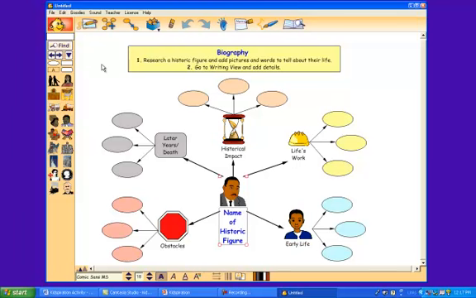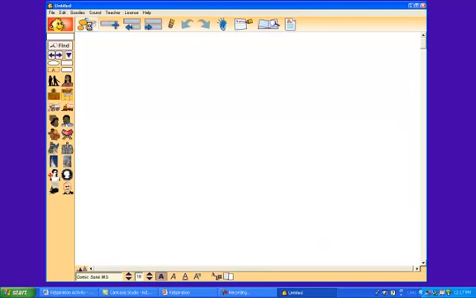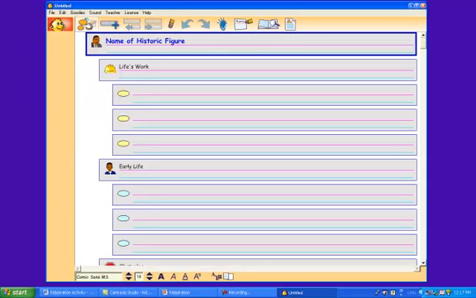Here's an activity for social studies. Students would be assigned an historical figure they would research, and then they would come in and add words and details to tell about their life. Once each section has been filled in, students will then go to writing view and add details about the person's life.